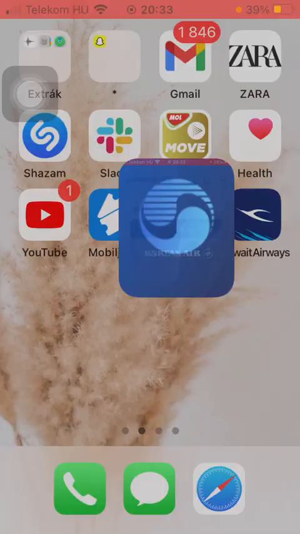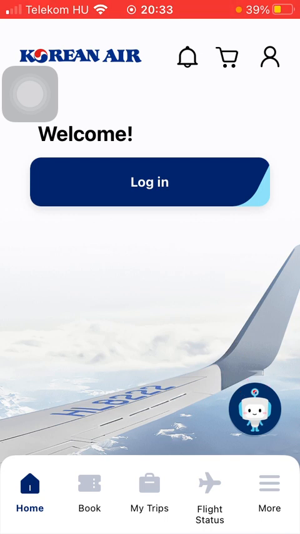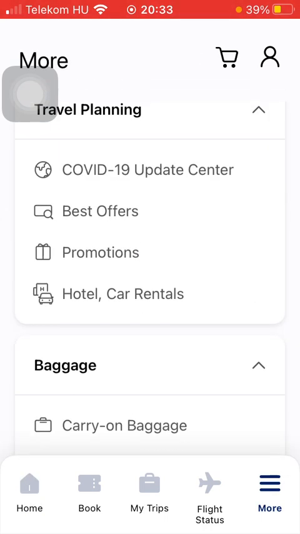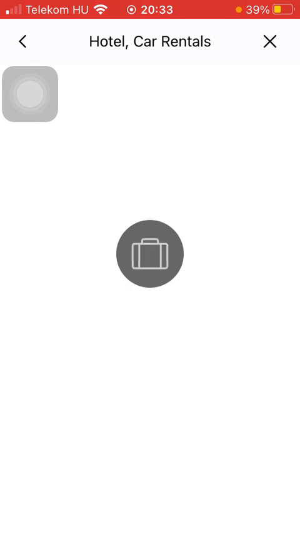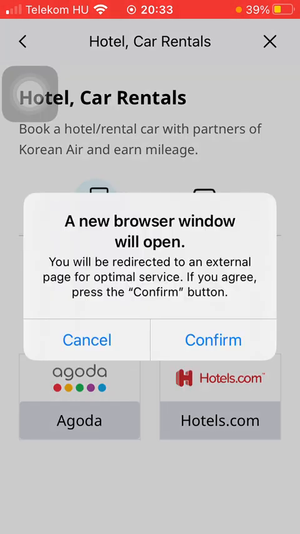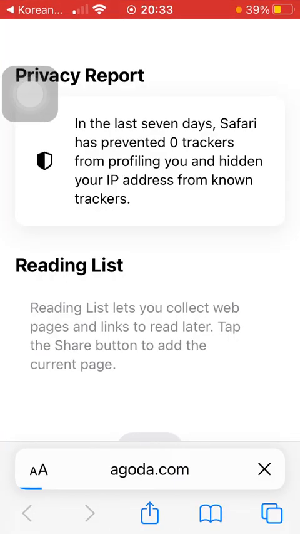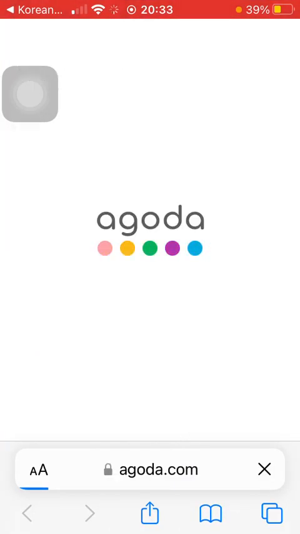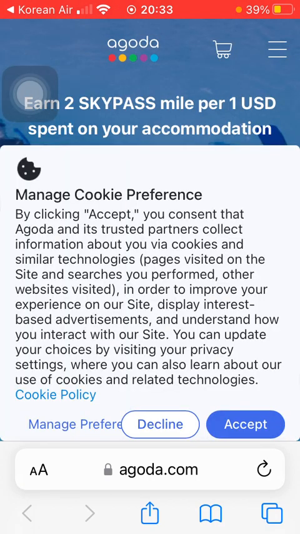First of all, open the app on your phone. Then tap on the More button down below and then click on Hotel and Car Rentals. After that, you should tap on Hotel at the top and select one of these options down below. Tap on it and then you will be directed to a page. Click on Confirm, where you can book an accommodation.